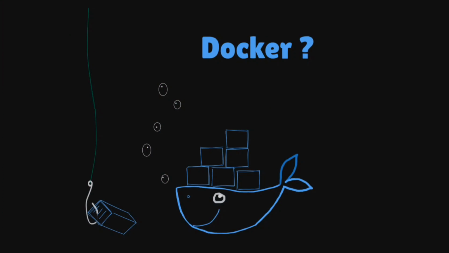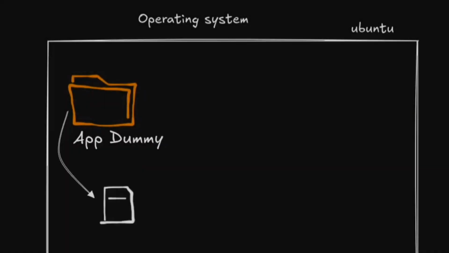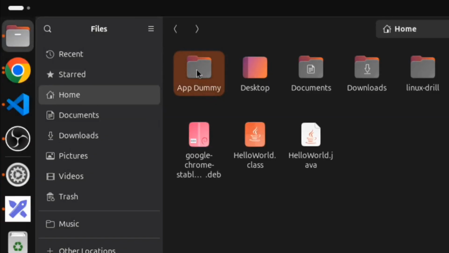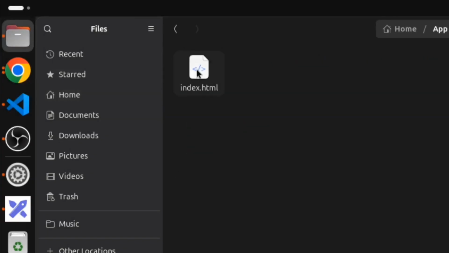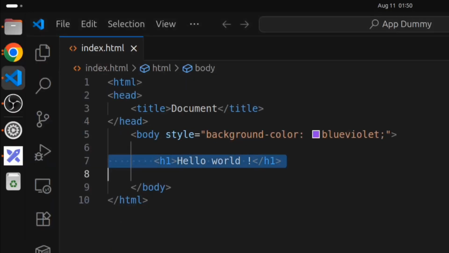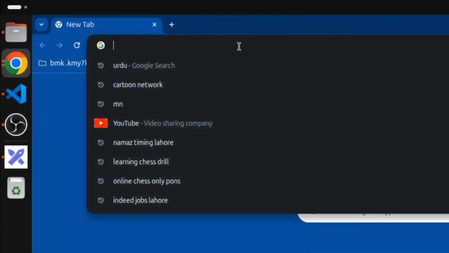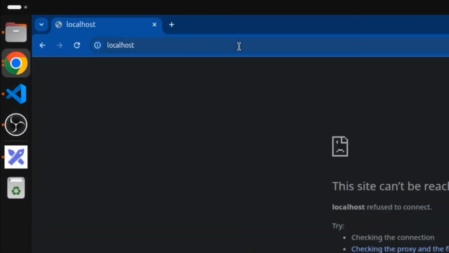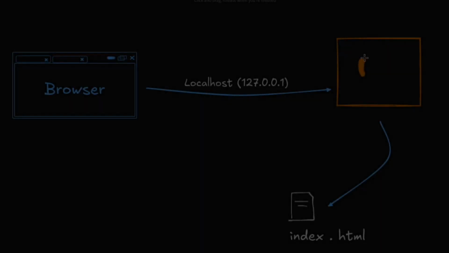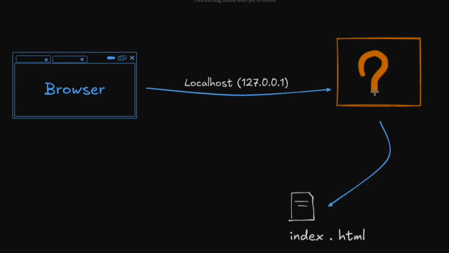Let's learn Docker by solving a real problem. Ready? Let's dive in. Here's our problem. I have a very simple HTML file, just a greeting message inside. I want to open this page in my browser, just like a normal website. But if I type localhost, nothing happens. So what do we need to make this work?